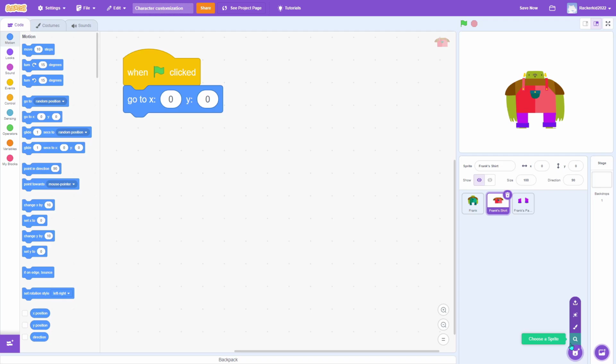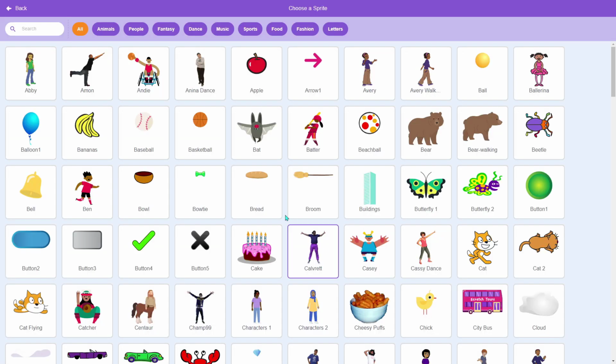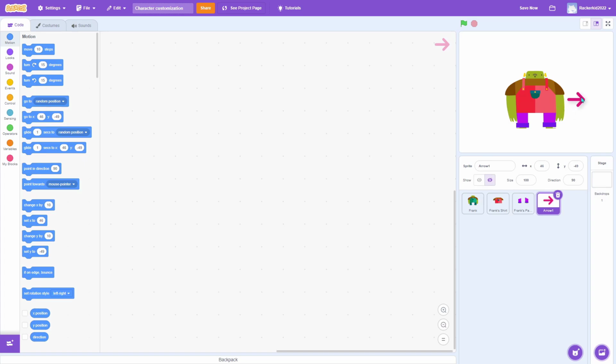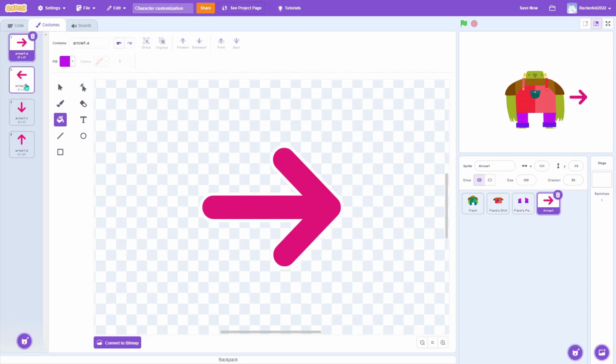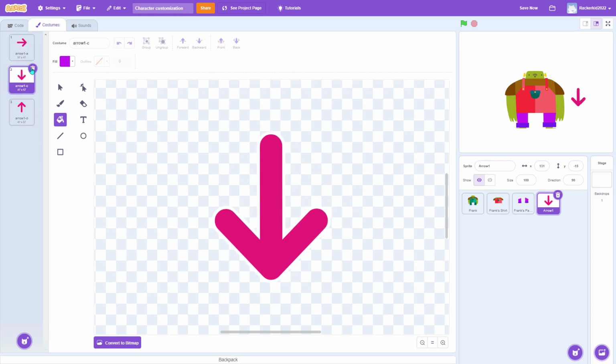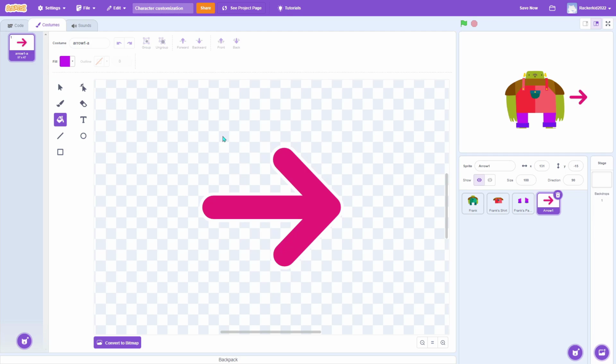Then we'll choose another sprite. We will search arrow, and we will find an arrow sprite over here. We'll take it. Then for this one we need to go to its costumes. We'll delete all the other costumes, and after that we'll go back to our code.